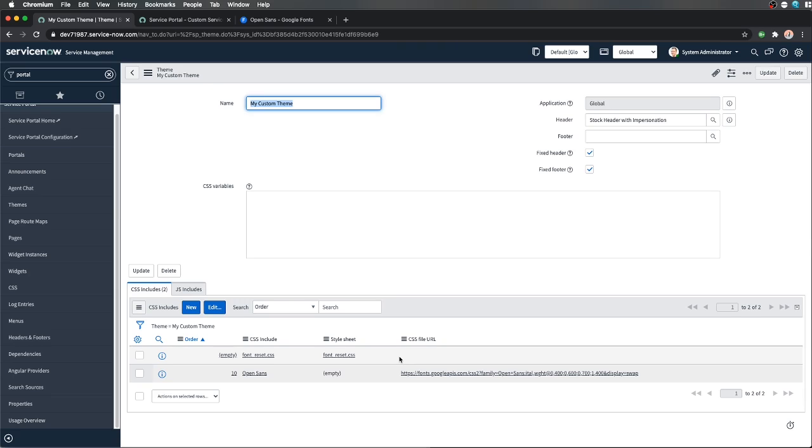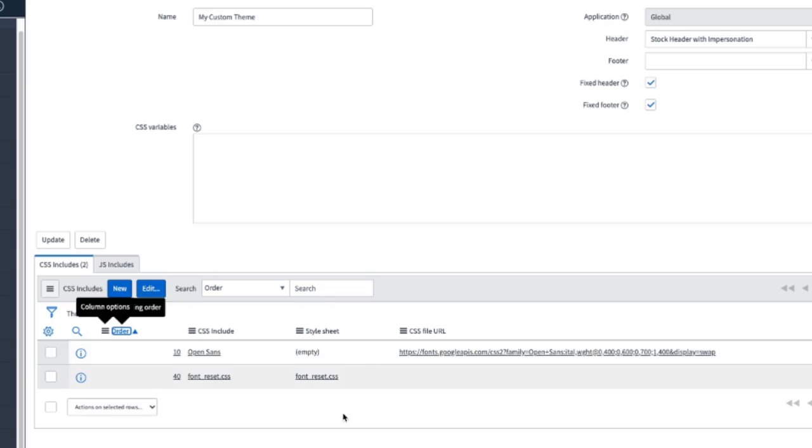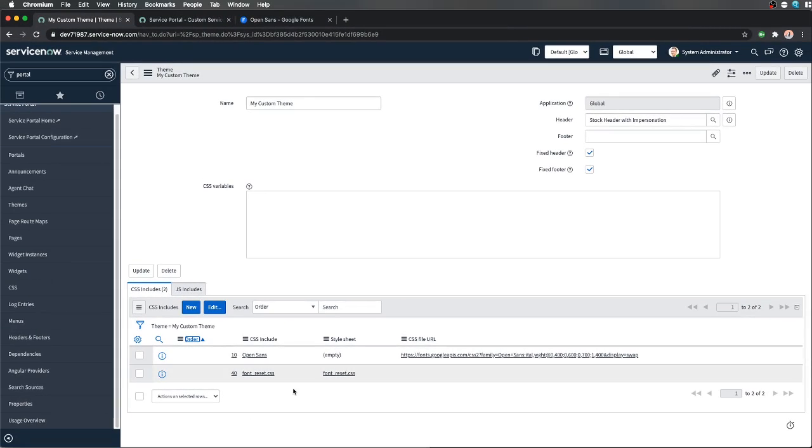And now, let's set this order to something after. I will set this to about, let's say, 40. Let's give it a big number. Toggle it just so we can see it's going the correct way. So we would want this style sheet or this include to run first, and then this one which does the reset.